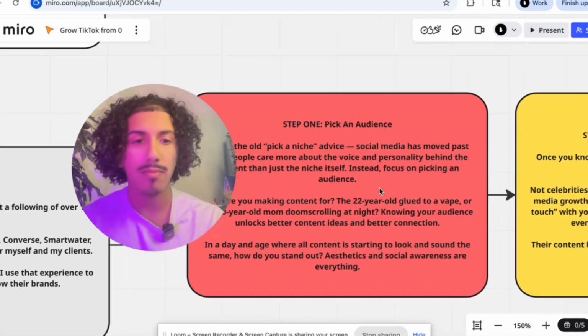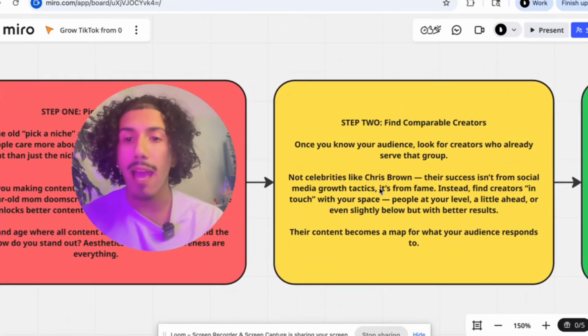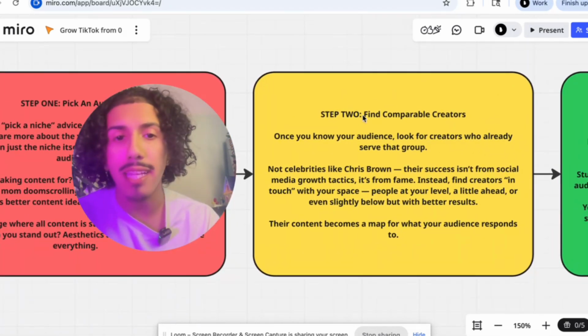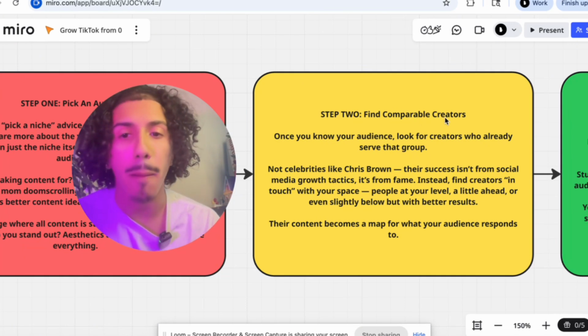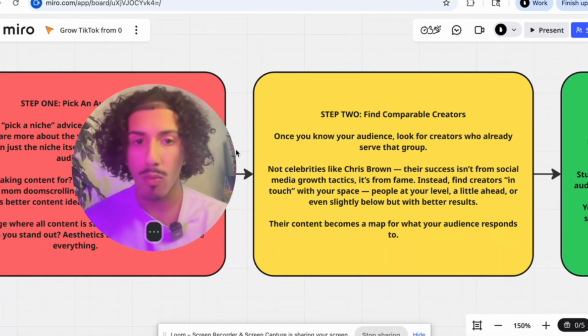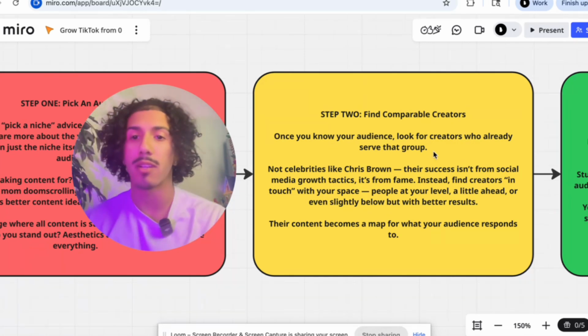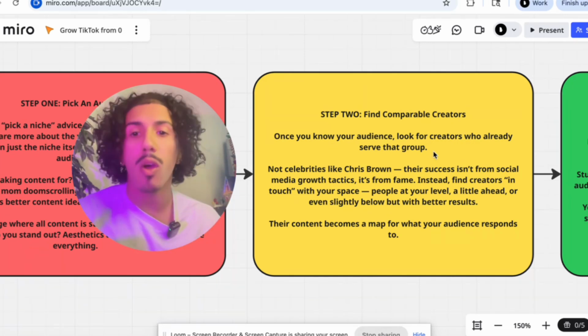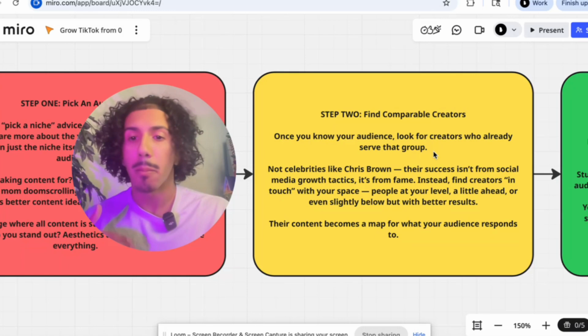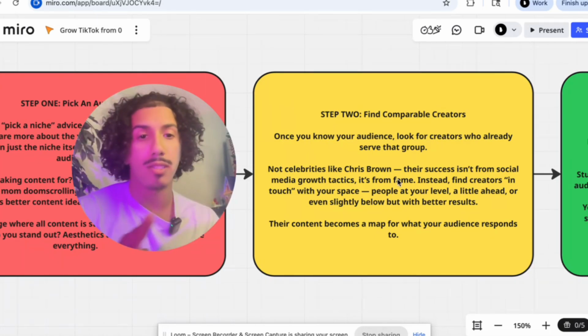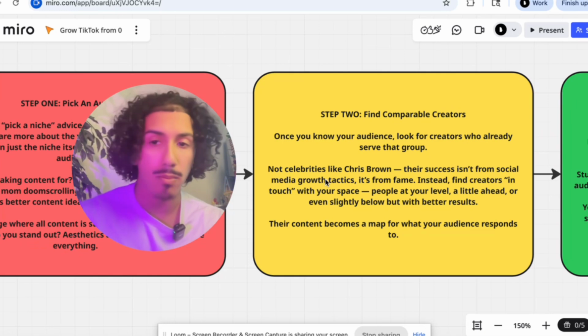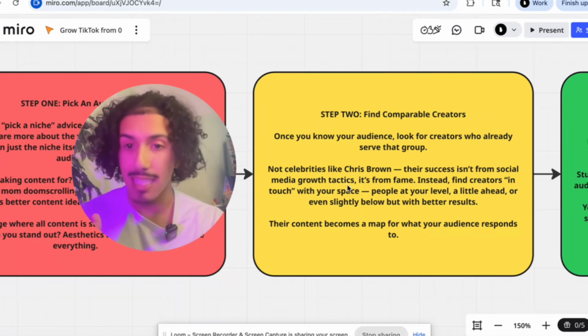Let's go. So now what you need to do is find creators that are comparable to you. Once you know your audience, look for creators who already serve that group. And I'll explain why, and it'll all tie in together in step 3, but you need to understand one thing. I'm not talking celebrities like Chris Brown. Their success isn't from social media growth tactics, it's from fame.